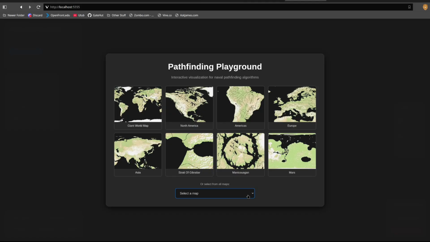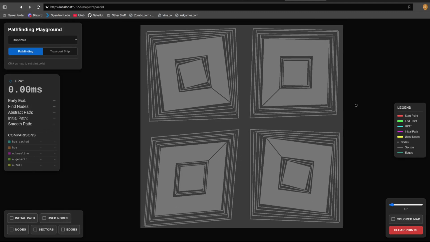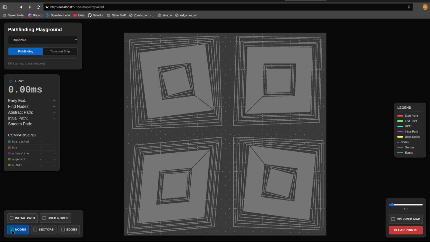Let's use an example. I'm going to go ahead and load up a weird map I've been working on called Trapezoid. I'm going to put our nodes, I'm going to put our sectors. And the guys that do the actual pathfinding for this game, I'm not one of them. I'm not a coder at all. So the people doing it for real are probably looking at this video and laughing at this map. But anyway, it's a good use case scenario, and we're going to do used nodes as well.